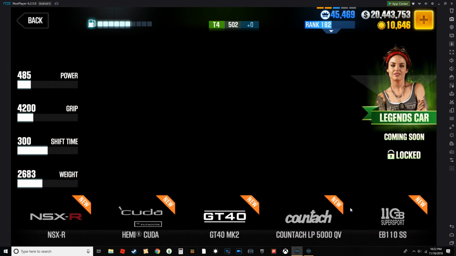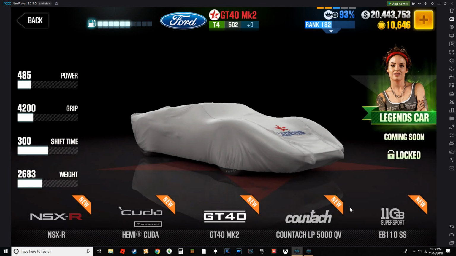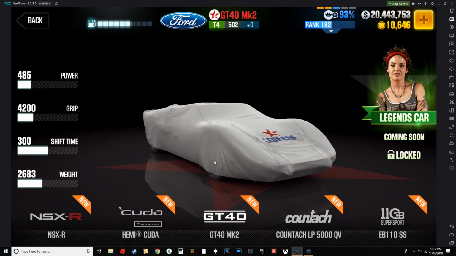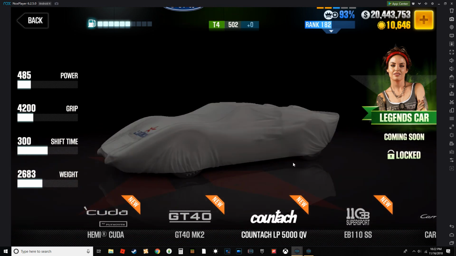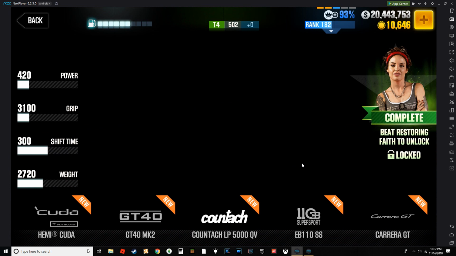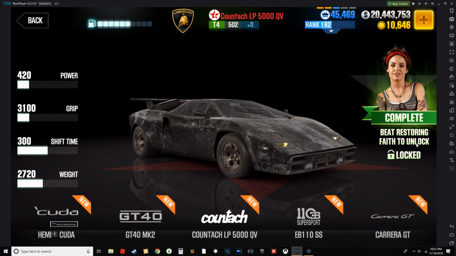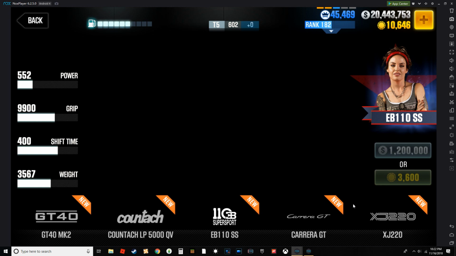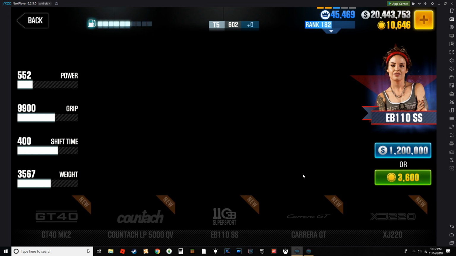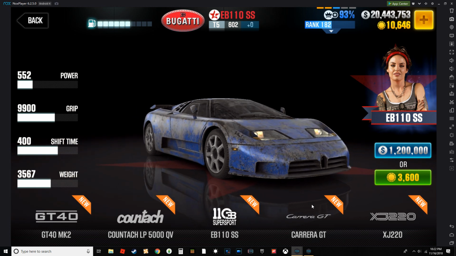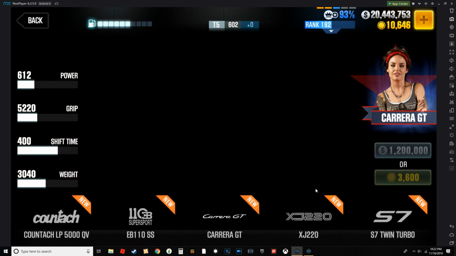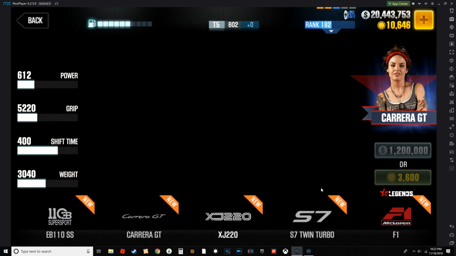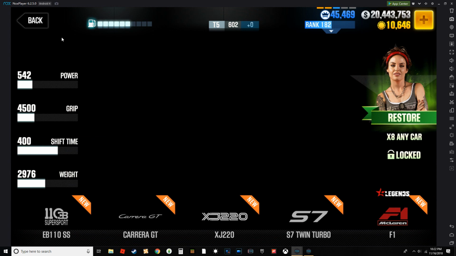Oh, that's a car I do want, though. Honda NSX. Huh, this one's still covered. Interesting. That's probably an event car that's still coming up. That's why it's still covered. Countach. This one's not covered, but you've got to beat Restoring Faith to unlock. Okay, so there's going to be a bunch of things that it looks like you're going to have to do to get to the Countach and then the GT40 and then ultimately the McLaren F1. I'm sure there's going to be quite a bit of investment involved here, time, money, and other things.